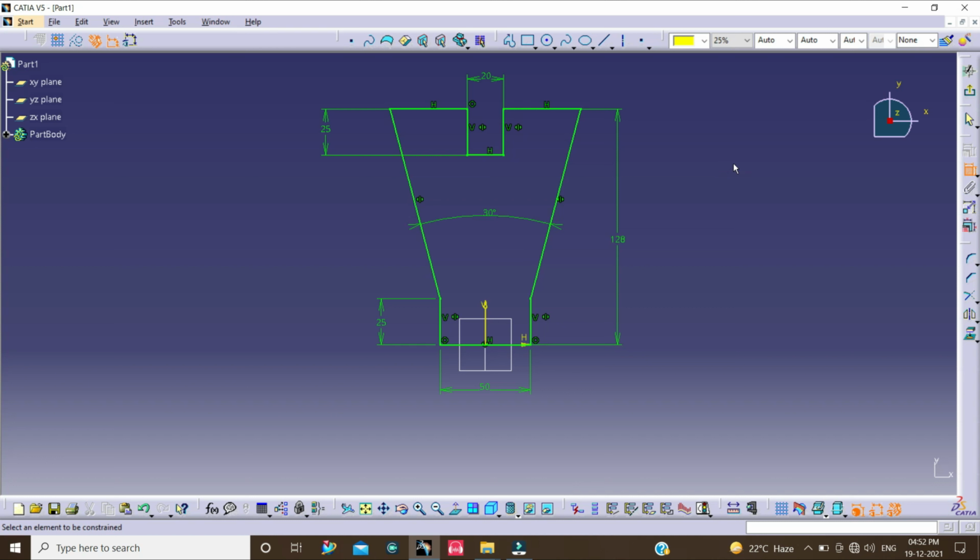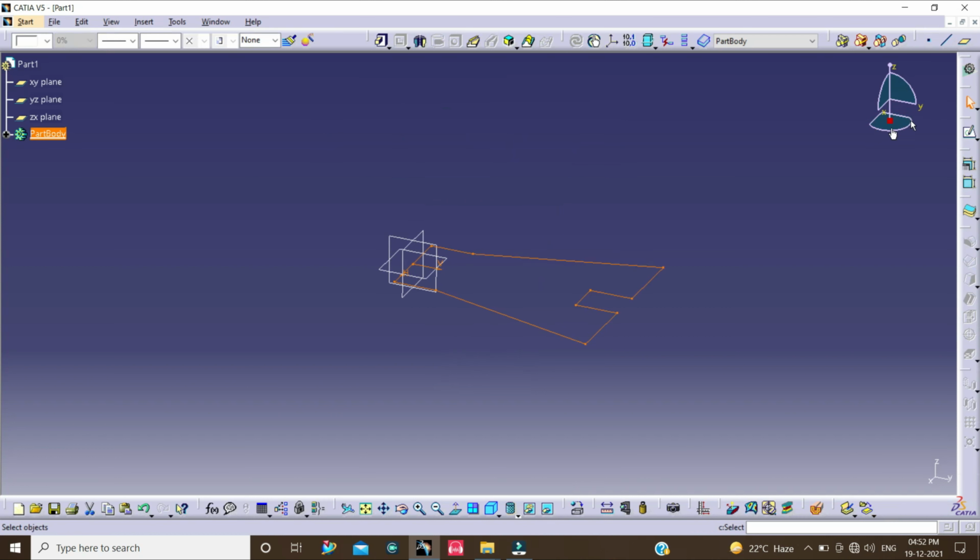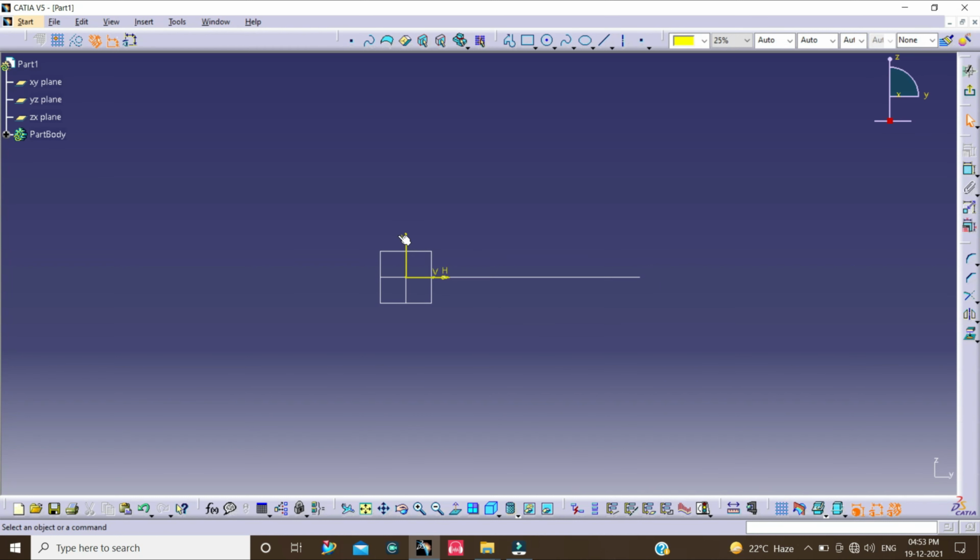Now our sketch is fully constrained. Then click on Exit Workbench. Now we have to draw another sketch. So click on Sketch, select this plane, and now I am drawing one closed sketch by clicking on Profile.